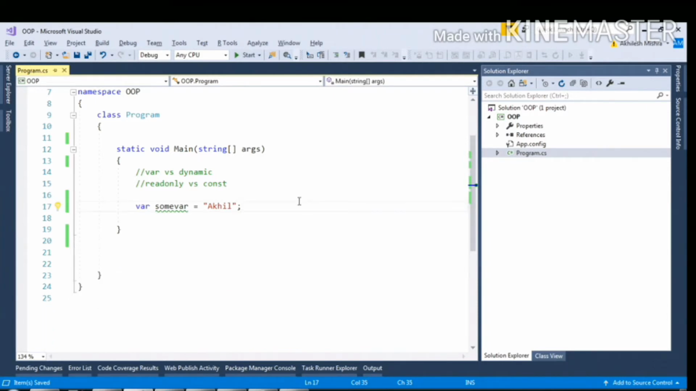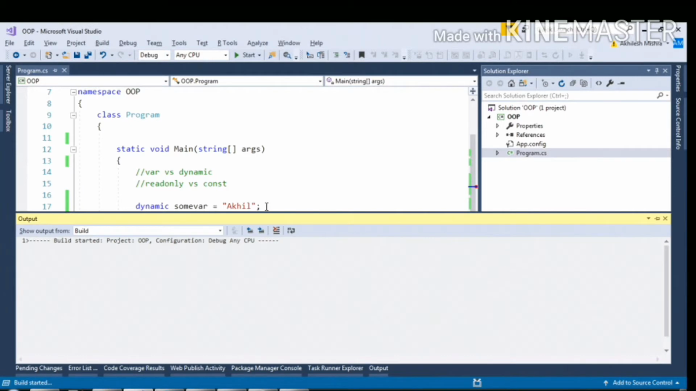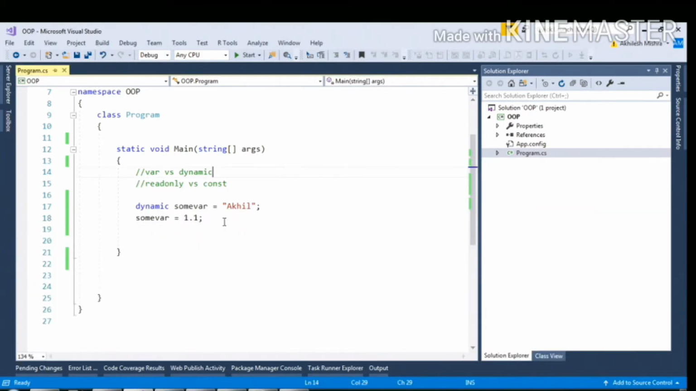Talking about the dynamic keyword, it was introduced in C# 4.0. In case of the dynamic keyword, the variable type is determined at runtime. So if I now initialize some var equal to say 1.1, if I build it, it will not throw any exception or error, because the compiler does not know the type of this dynamic keyword. It will only be determined at runtime.